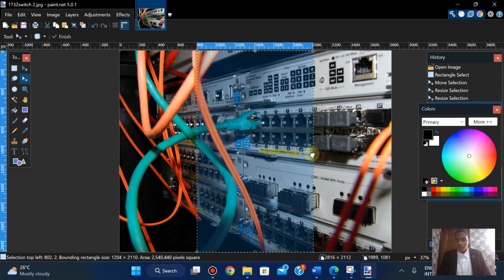I think this is perfect. So we have this out and this out. So we have 1 2 3 4, 1 2, 1 2 3 4. Yeah, I think it's fine. 1 2 3 4 5. We have 1 2 3 4.